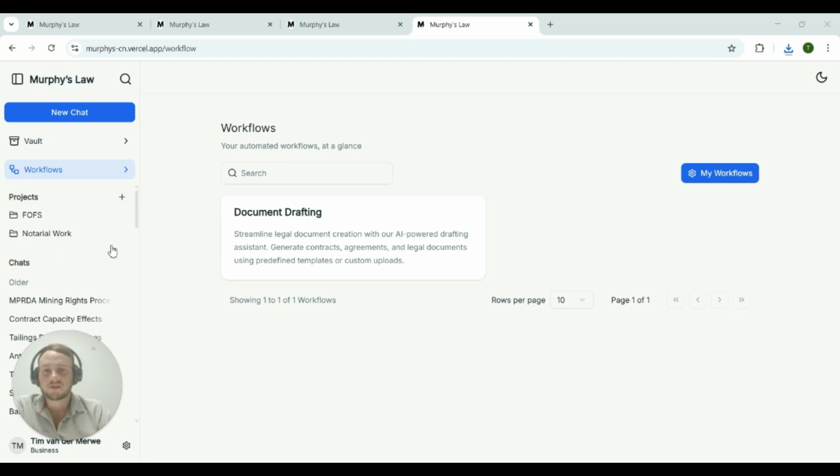And then maybe just to finish off, this is a function that's not yet available. This is the production environment. This hasn't yet been released. So we have something called workflows that's coming out. We'll have 3 standard workflows. The first one is document drafting, the second one is document review, and the third one is legal research.